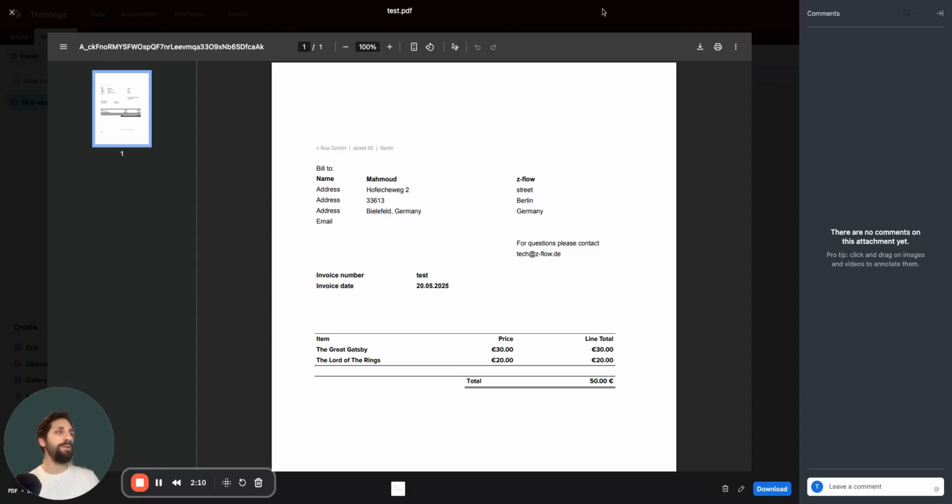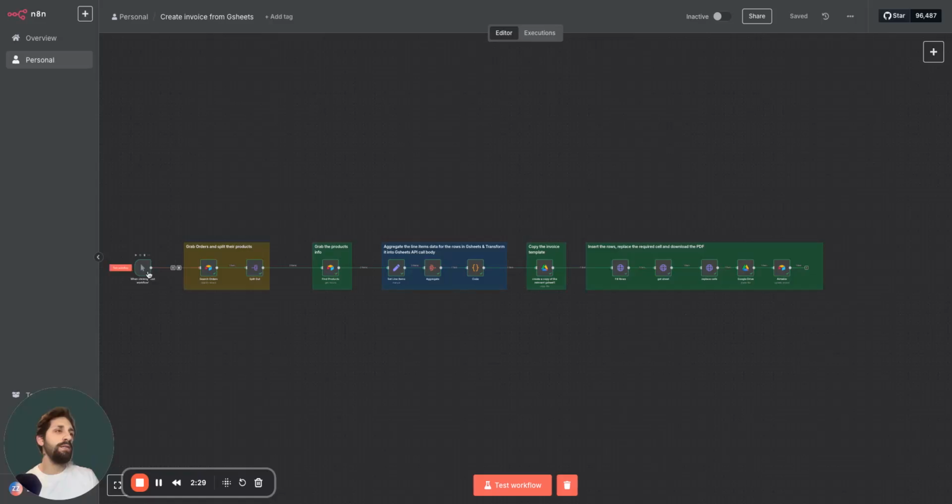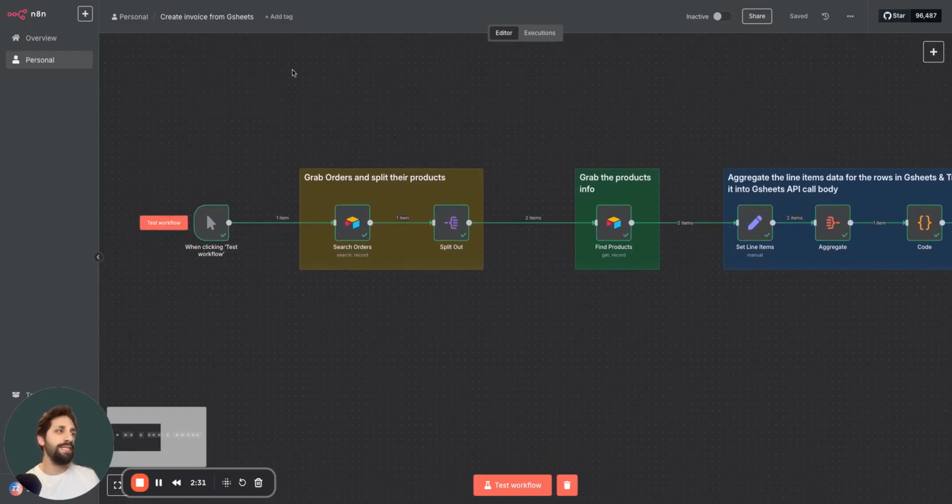So let's dive deep into how this was done. And of course, this can be done with different types of triggers. It can be done on a schedule. It can be done on a scale for complicated invoicing scenarios. So let's see how things look like.